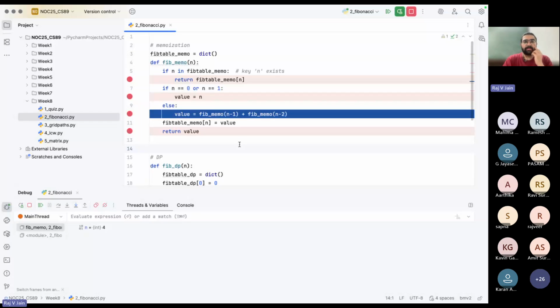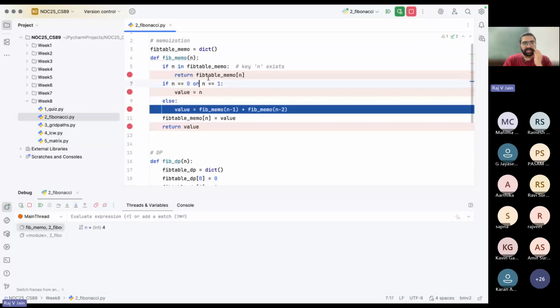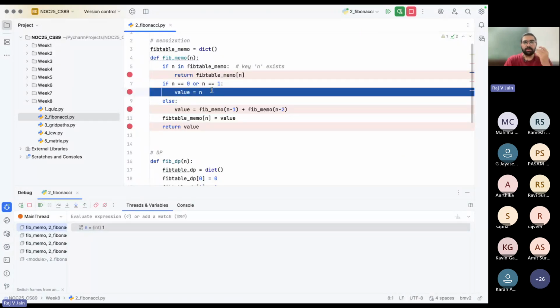So here again, fib memo of 4. So 4 is not present initially, so we're just calling fib memo of 3 and 2, correct? Again, see, we are in the recursive call. So we have called with 3. 3 also we don't have a value. 2 also we don't have a value. And for 1 and 0, we know the values are going to be 1 and 0 respectively, right?